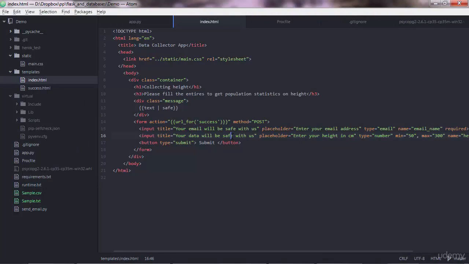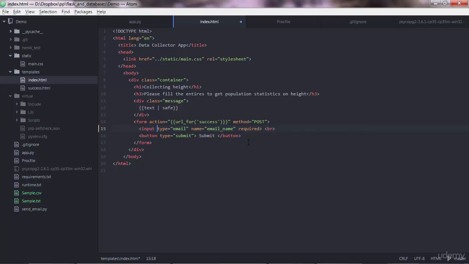I'm just going to delete one of the inputs, this one here. And yeah, input, we don't need the title, neither the placeholder, and this time we don't have an email type, we have a file type. Name, let's call it file. Required, that doesn't matter much. You need to pass here an encryption type, which should be multipart form data, just like that. So that is necessary to be able to handle this file in Flask.